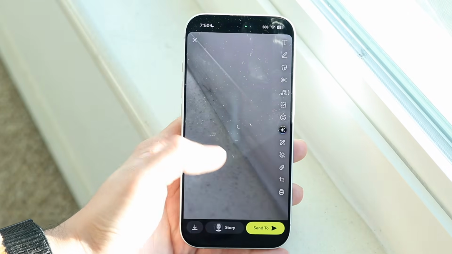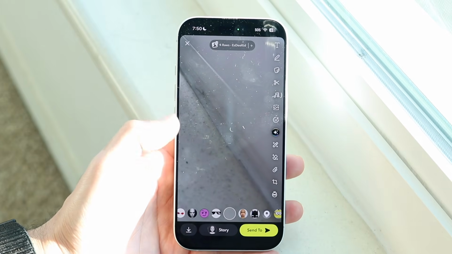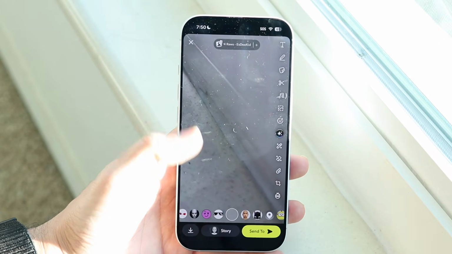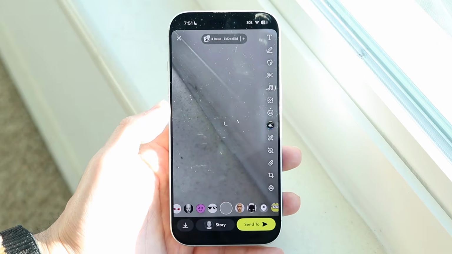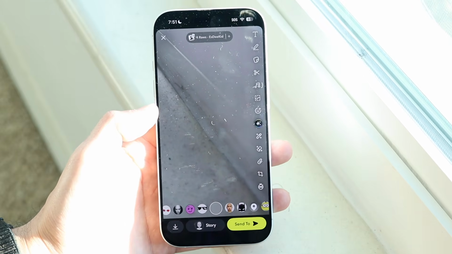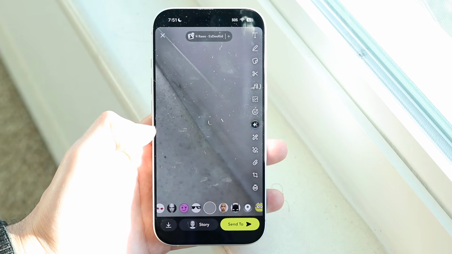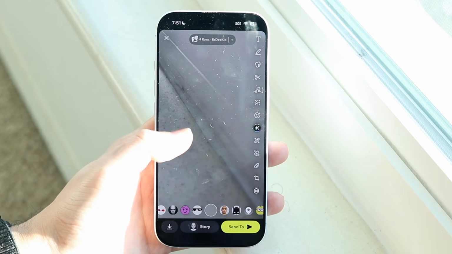Also, if you tap right here, you can post it to your story right at the bottom, your story where everyone can see it, or you can download that particular Snapchat as well. So you have a lot of different things you can choose from. It's up to you whichever way you want to utilize those features. But that is just another one of those things you can do there too.